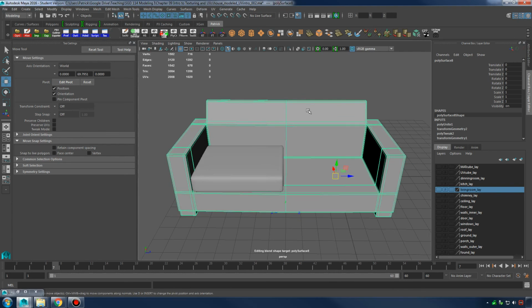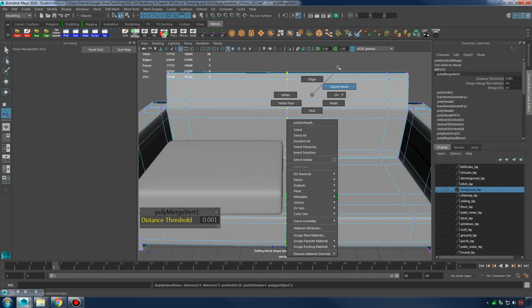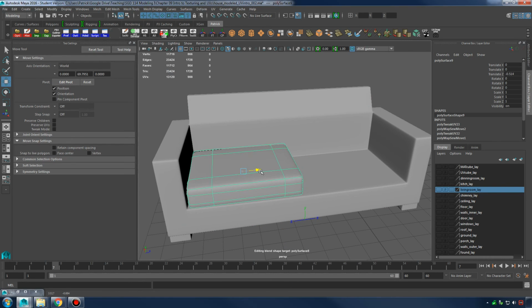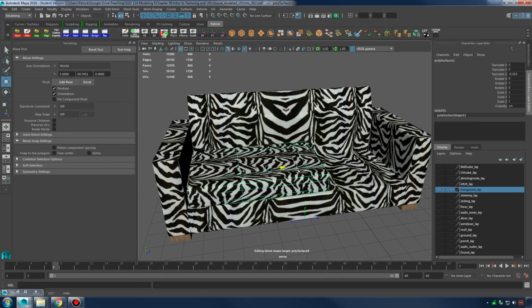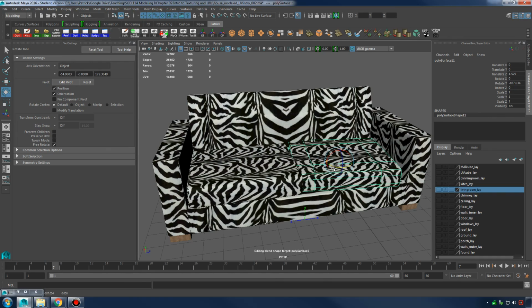Now we'll combine them. Select my vertices, merge verts, nothing new here. Same thing we were doing with our weapon. And then position my cushions. Let's bring up my texture now so I can put my cushions in the exact way they need to go.